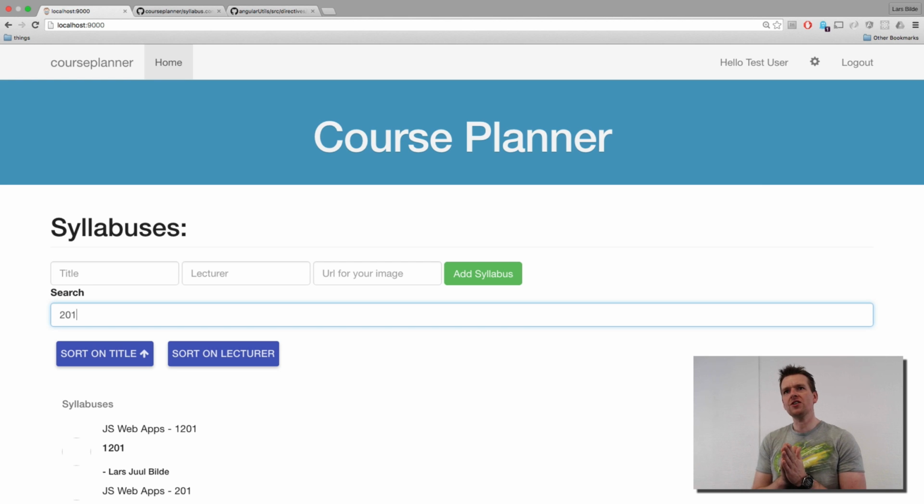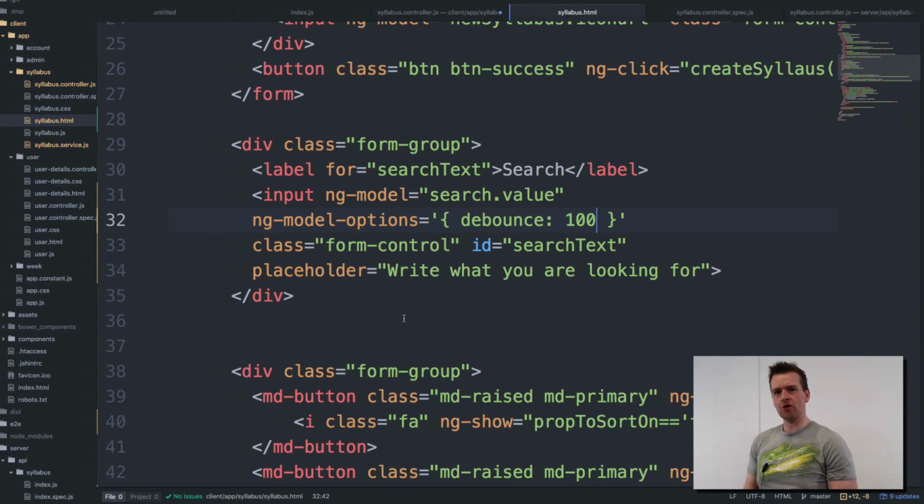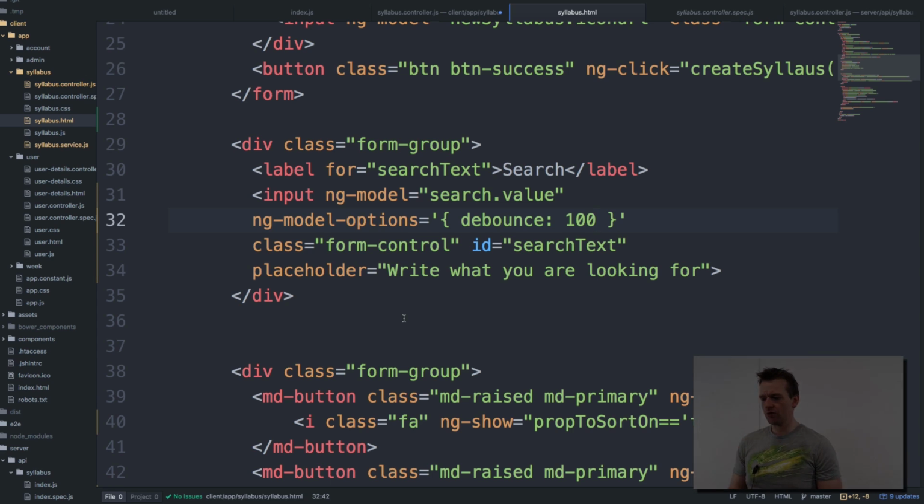So it's a way for me to say, don't send any information to the controller until the 100 milliseconds have passed, unless the user stopped writing. That's a way for us to make sure we don't send too many requests to the backend. That's kind of all it took for me to do pagination with the search field. Next, we're going to have a look at how we do it with the sorting.